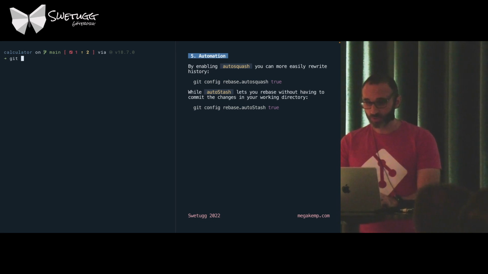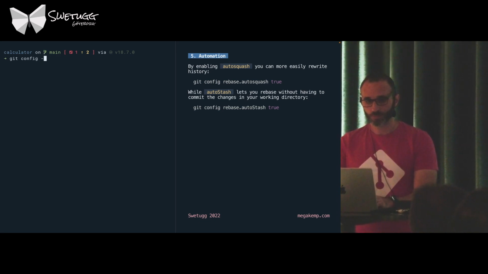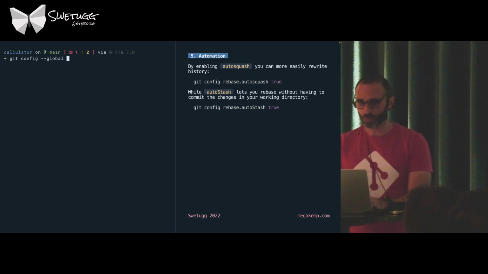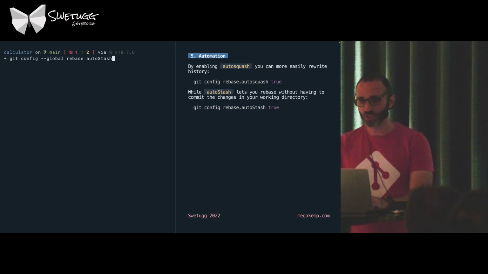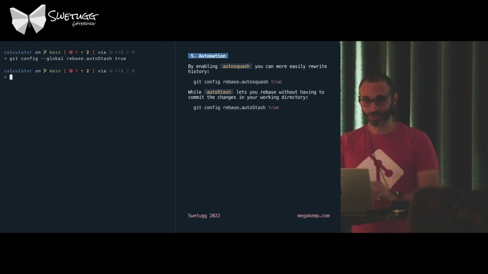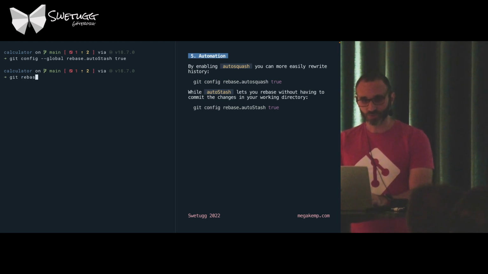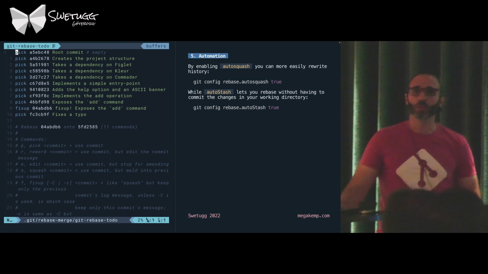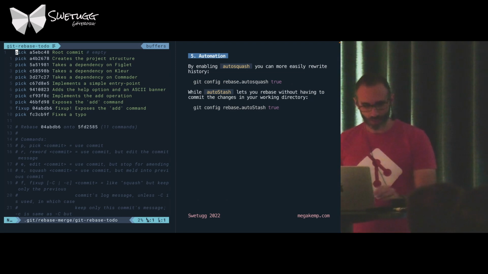You say git config --global rebase.autoStash with the capital S, otherwise it doesn't work. It's important. So now let's retry the rebase. Yeah, no problem. And you see what happened?